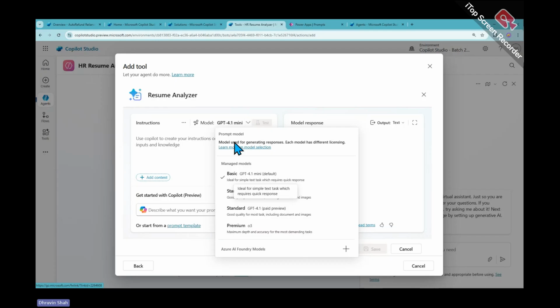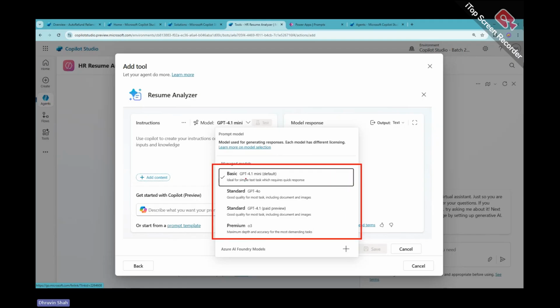Okay, but let's just imagine when to choose what kind of model and what are the different models available at this point. You can see that at this point, by default it's available as a GPT 4.1 mini model, and you have standard models as GPT 4.0 and GPT 4.1. It's a paid preview at this point. And last is the O3 model. Generally, the O3 model is something like deep learning with more accuracy. You can use it out.